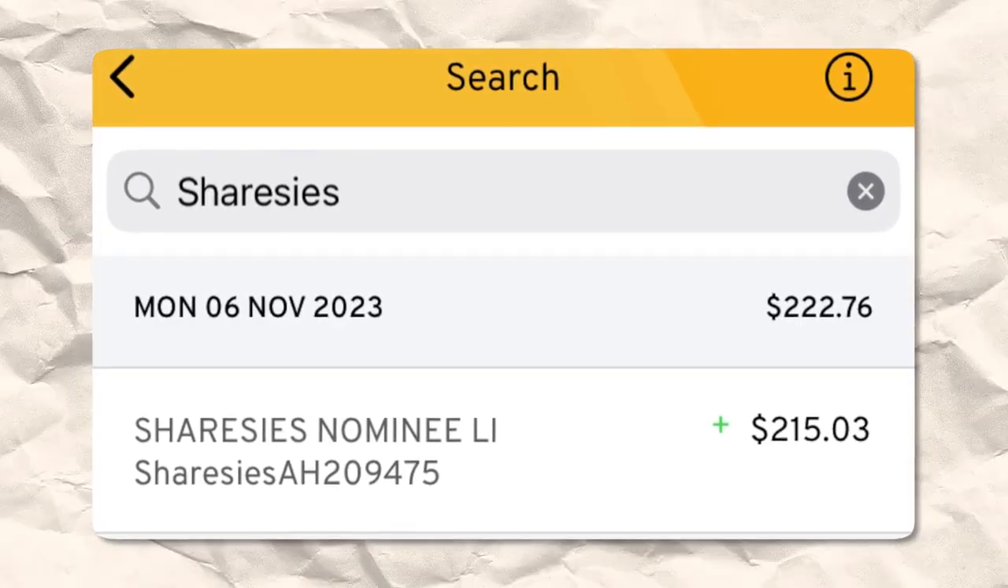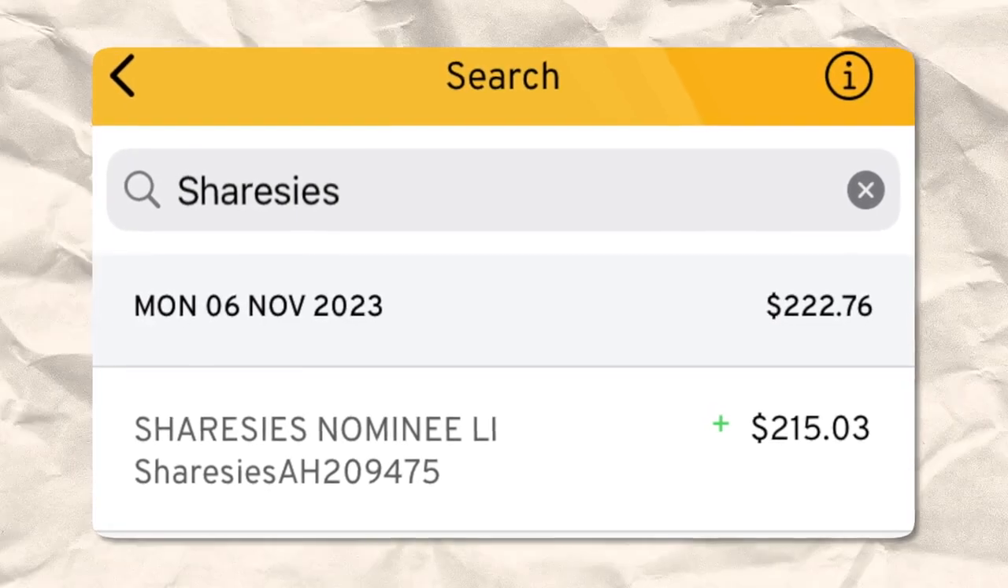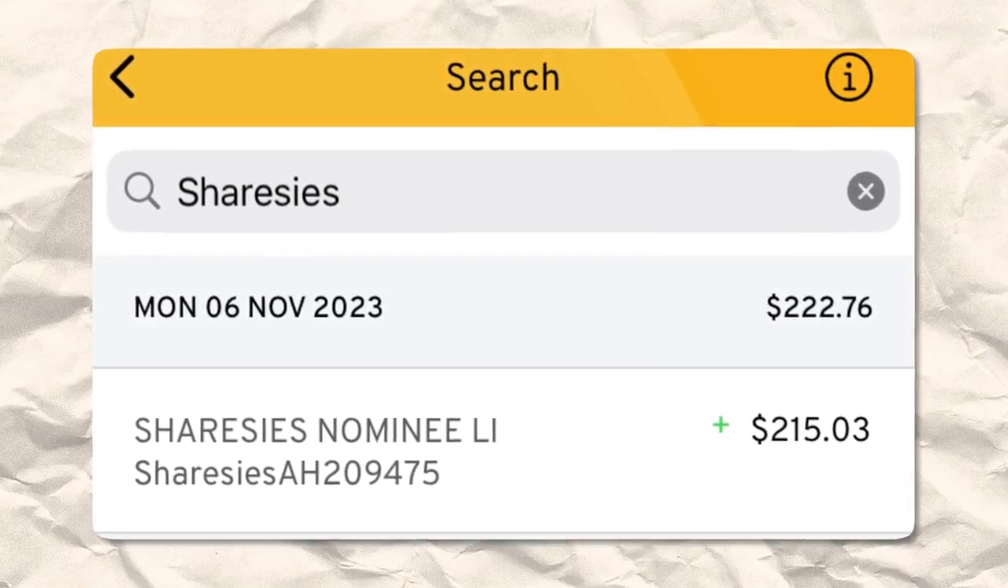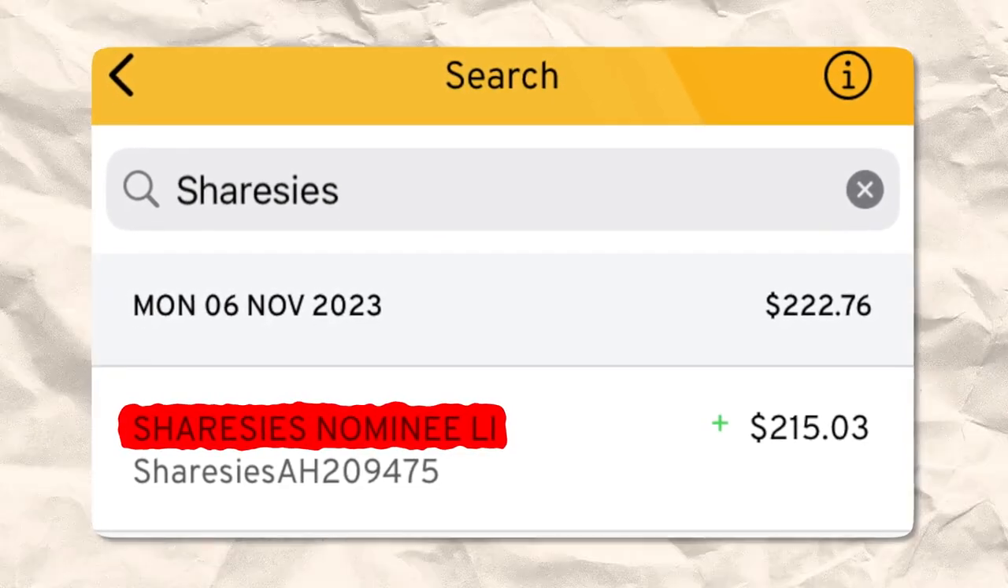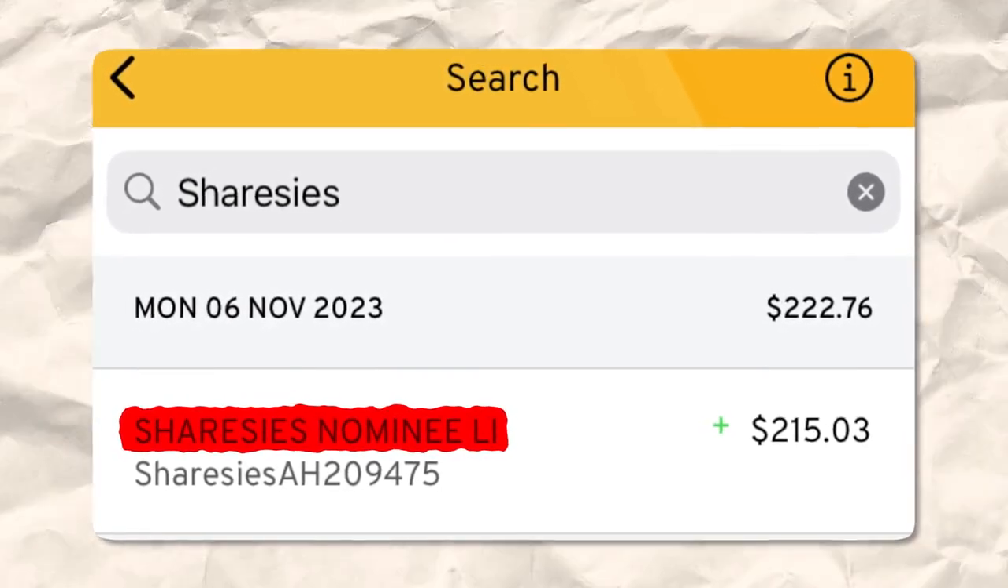So we'll let a few days pass, and then I'll show on screen what it looks like when the withdrawal shows up in your bank account. The payee says Sharesies Nominee Limited when the funds hit your bank account.